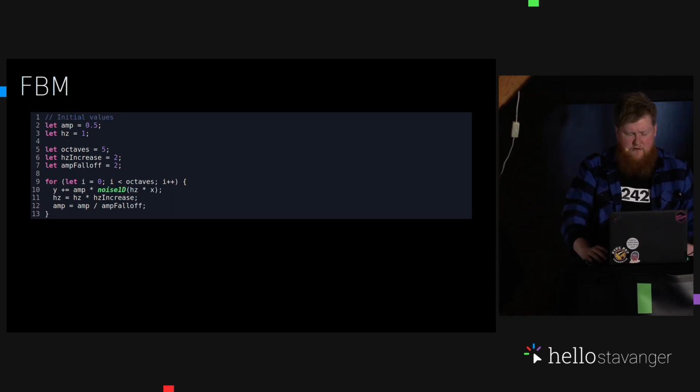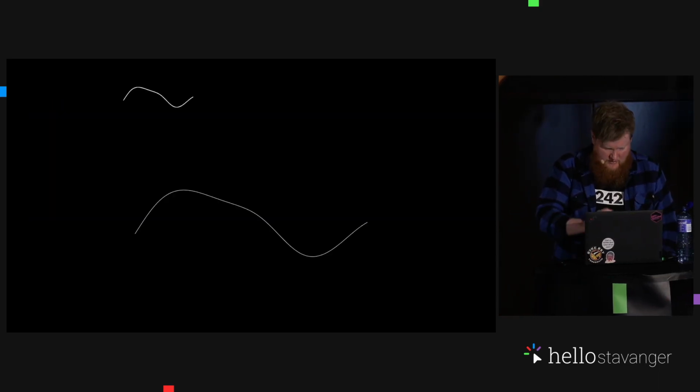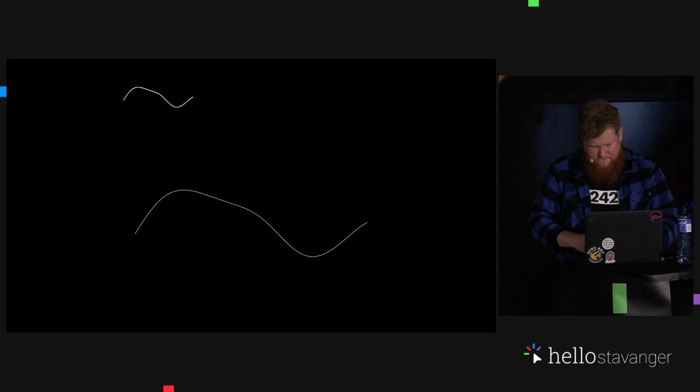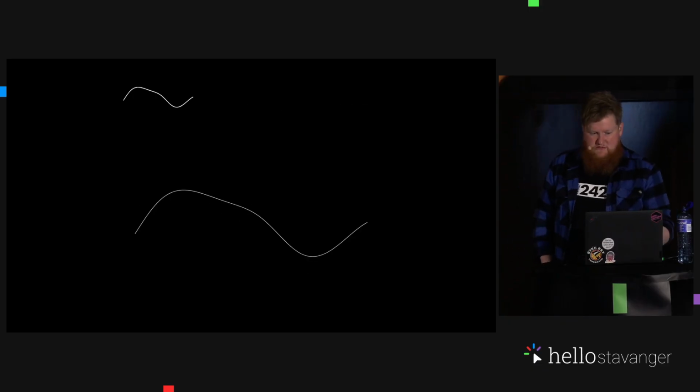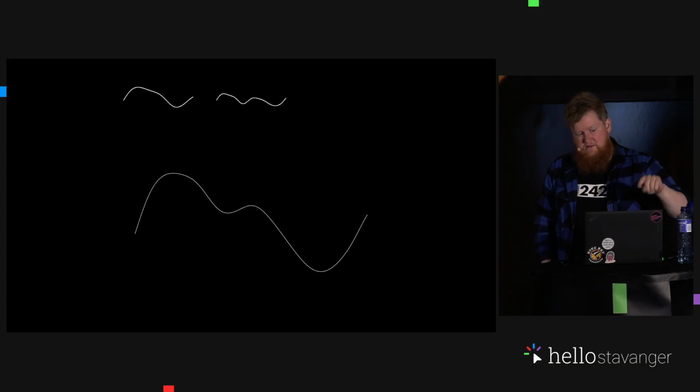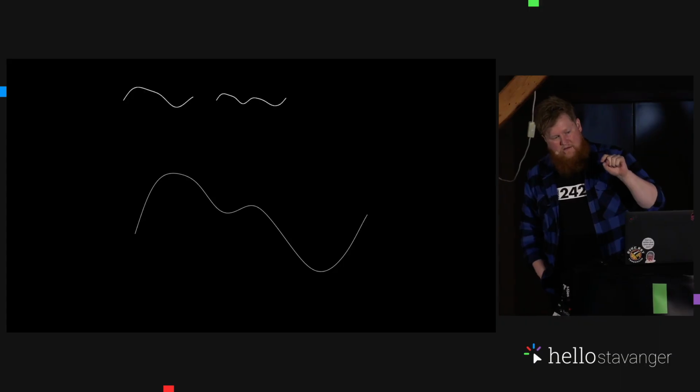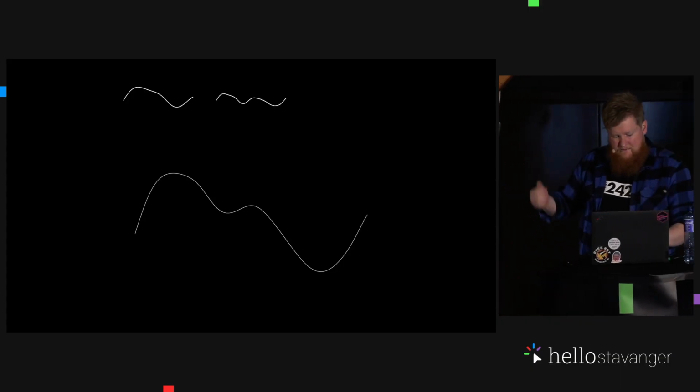But it's hard to visualize this just from code, so I've made this little demo for you. Starting with just one octave, it's not very interesting. It's just one line, repeated. If I add another line, you can see that the resulting line has properties from both of those lines, but a little less from the second line.